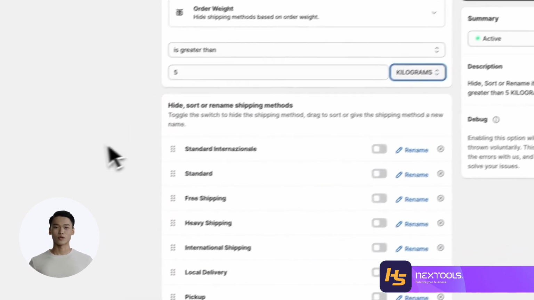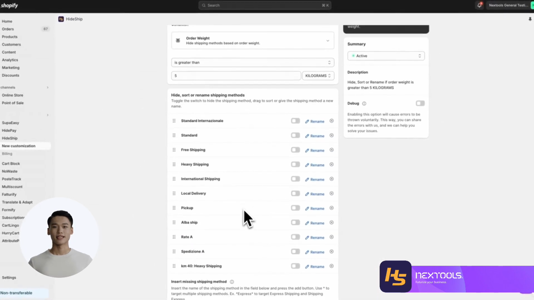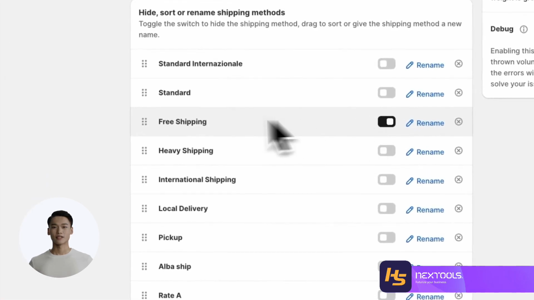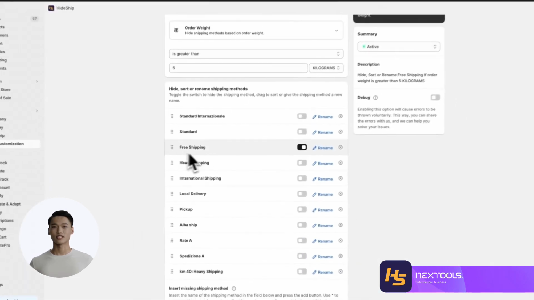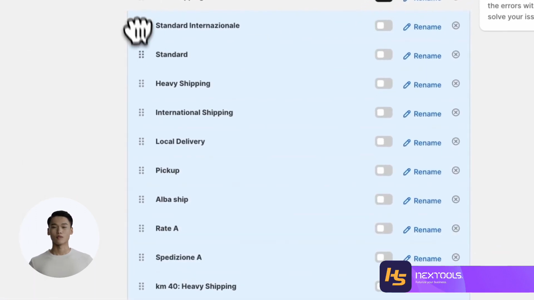In the Hide, Sort, or Rename Shipping Methods section, you'll find a list of popular methods. Here you can remove or hide any methods you don't want to offer and keep only the ones you prefer. To hide a method, simply toggle the button on its right here. Simple like this. In our example, we'll hide only the method free shipping, and we'll leave all the others unchecked. Once you finish with your setting, click Save, and as you can see, the rule is already active and online on our store.